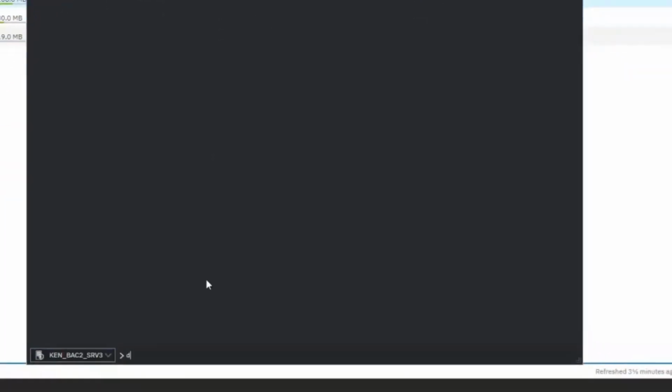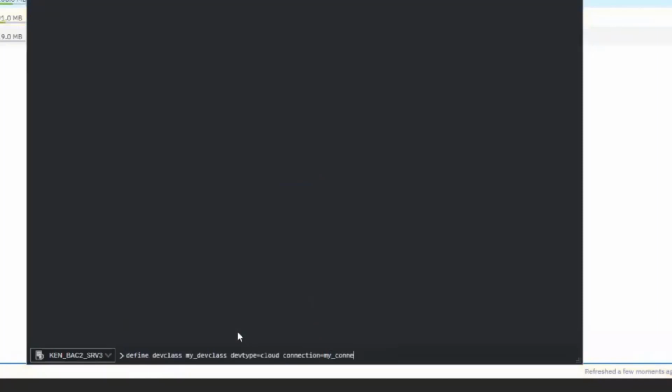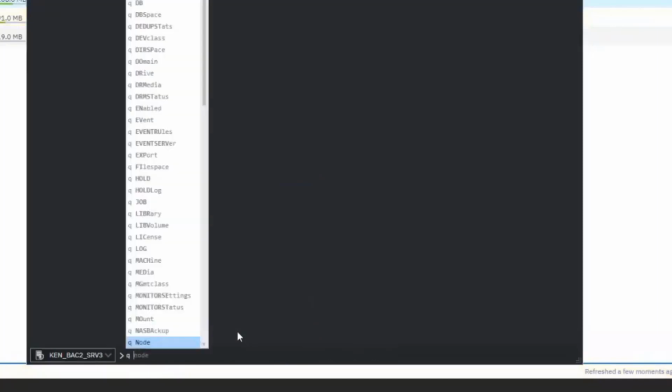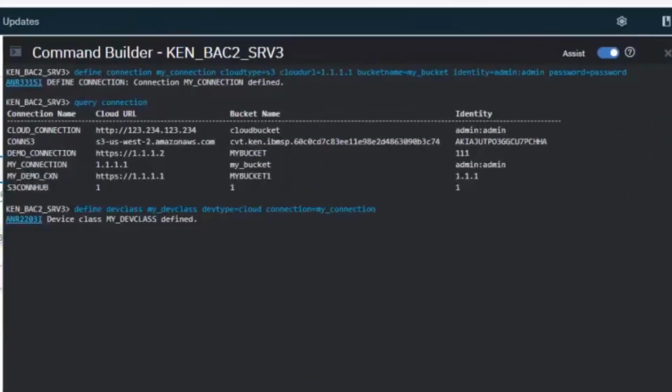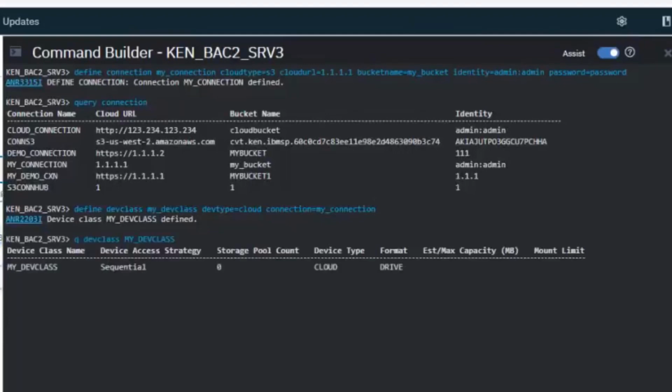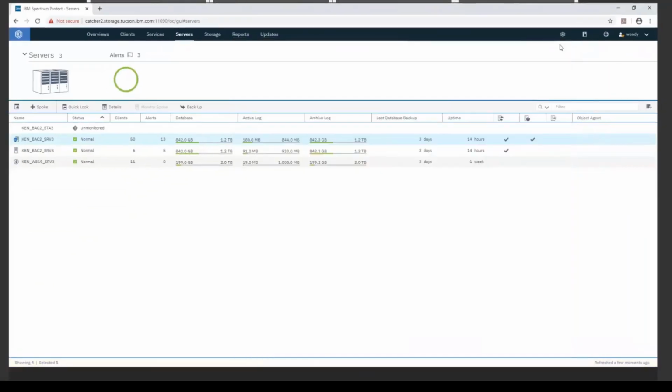The next command is a define dev class with a dev type equals cloud, which is our new device type. Define dev class, the name of the device class, and then the dev type equals cloud. And then the connection, which is the connection we just defined, which is my_connection. Then issue a query dev class for the my dev class, and you will see the output of that up here. We've defined the connection, defined the dev class.